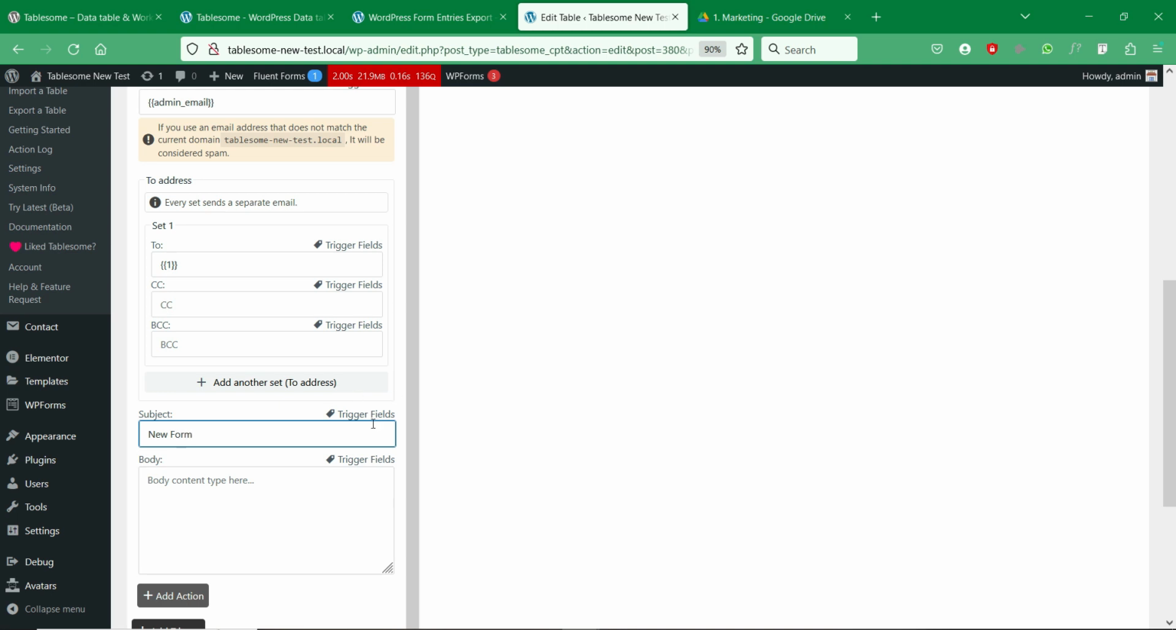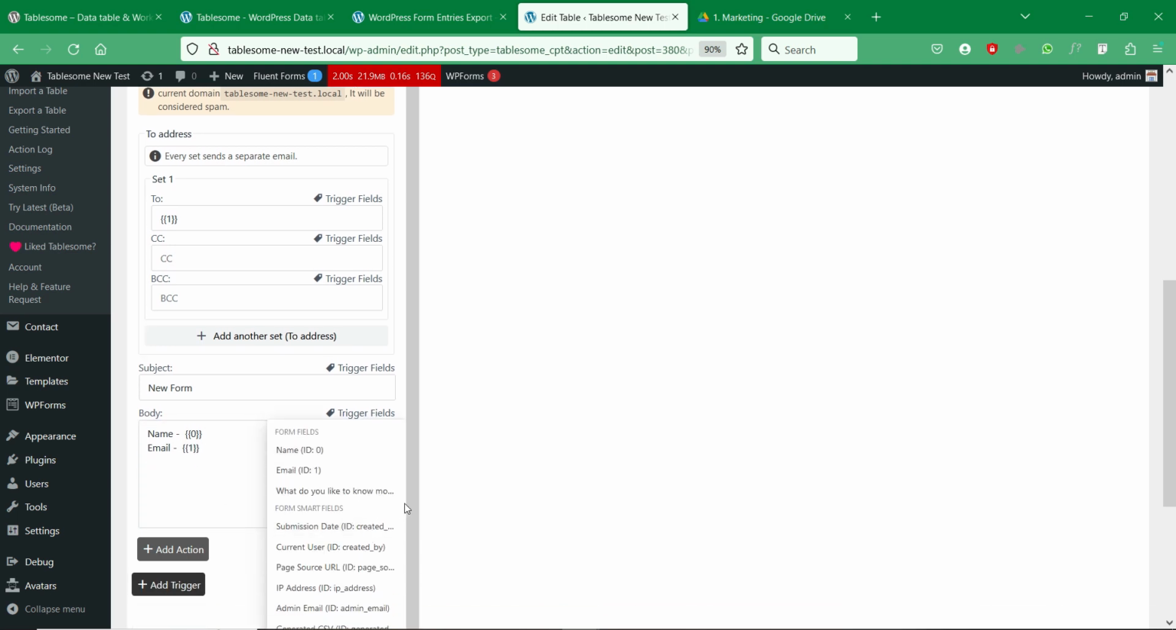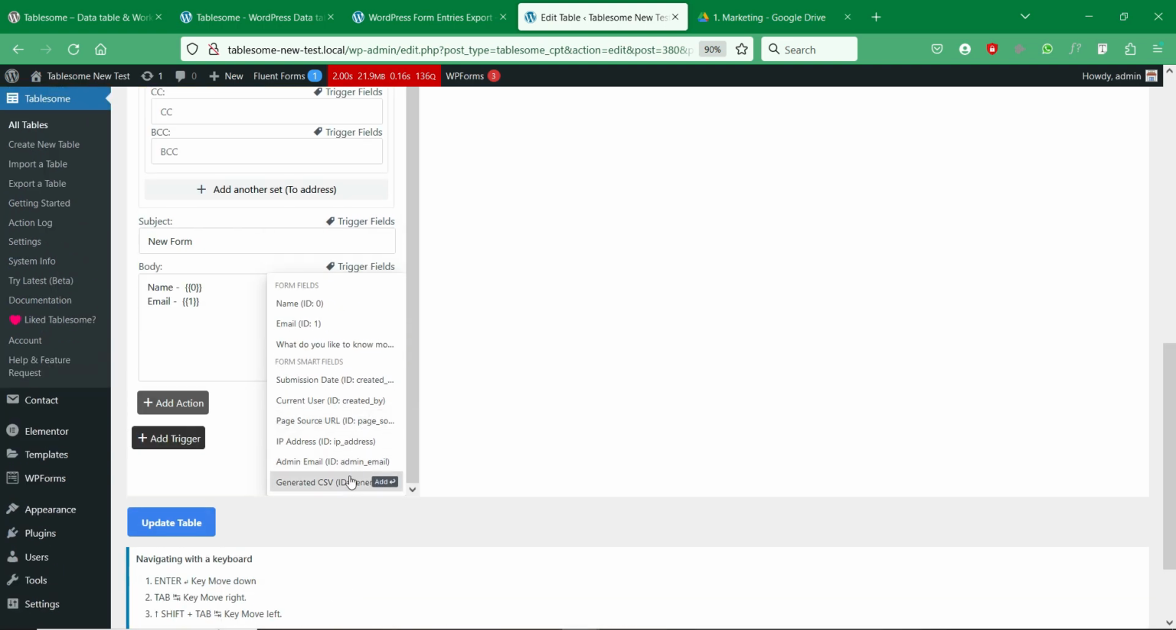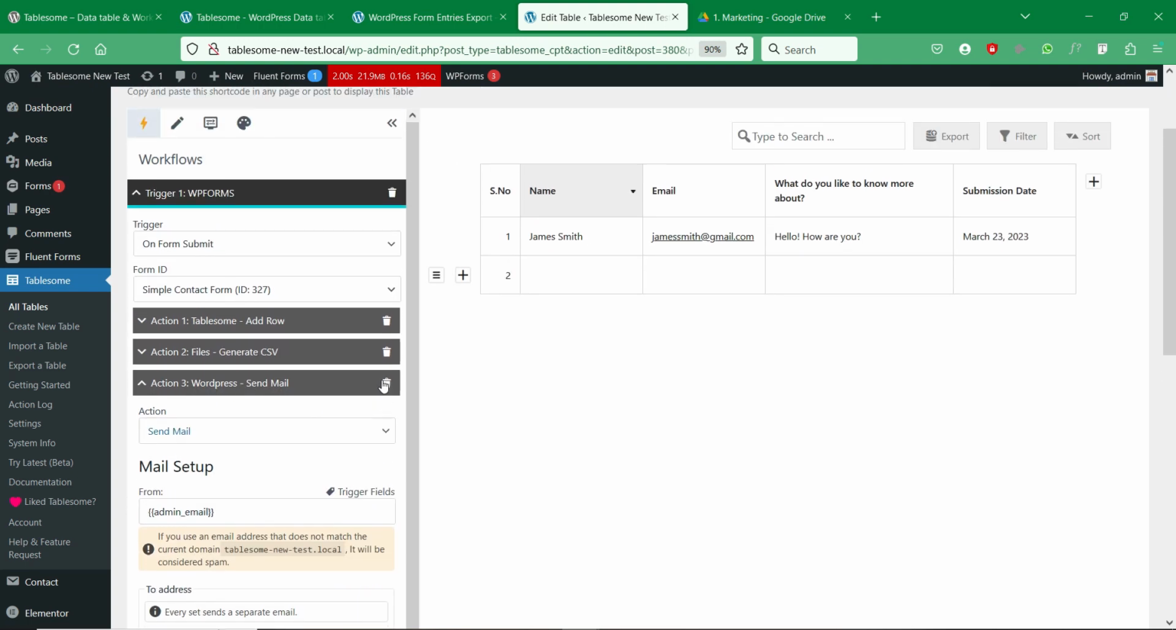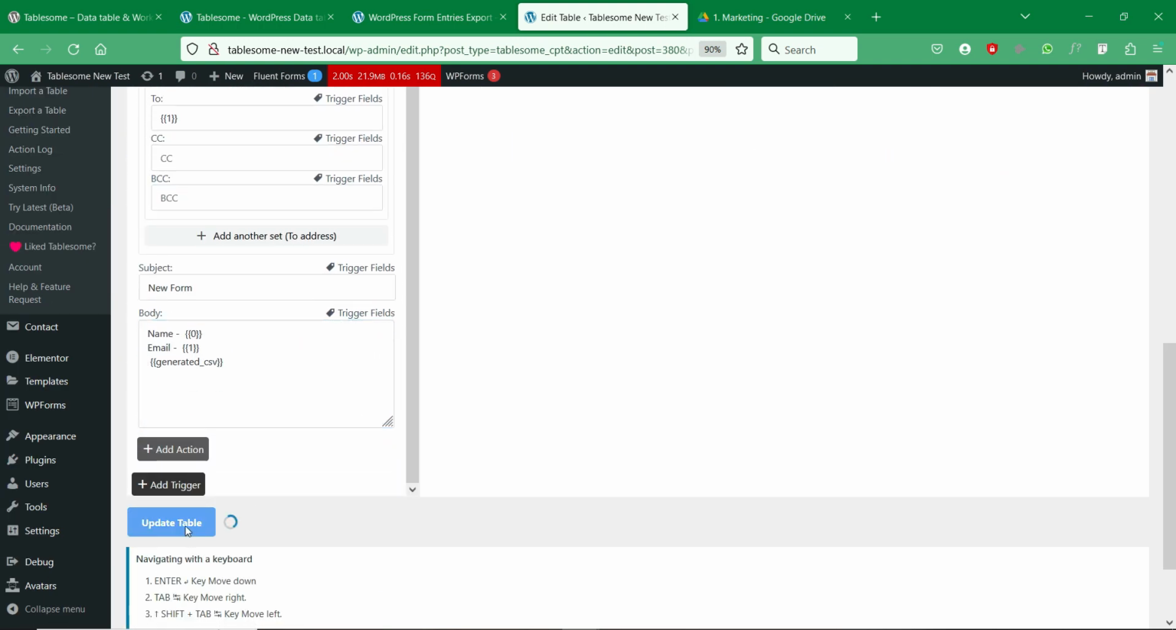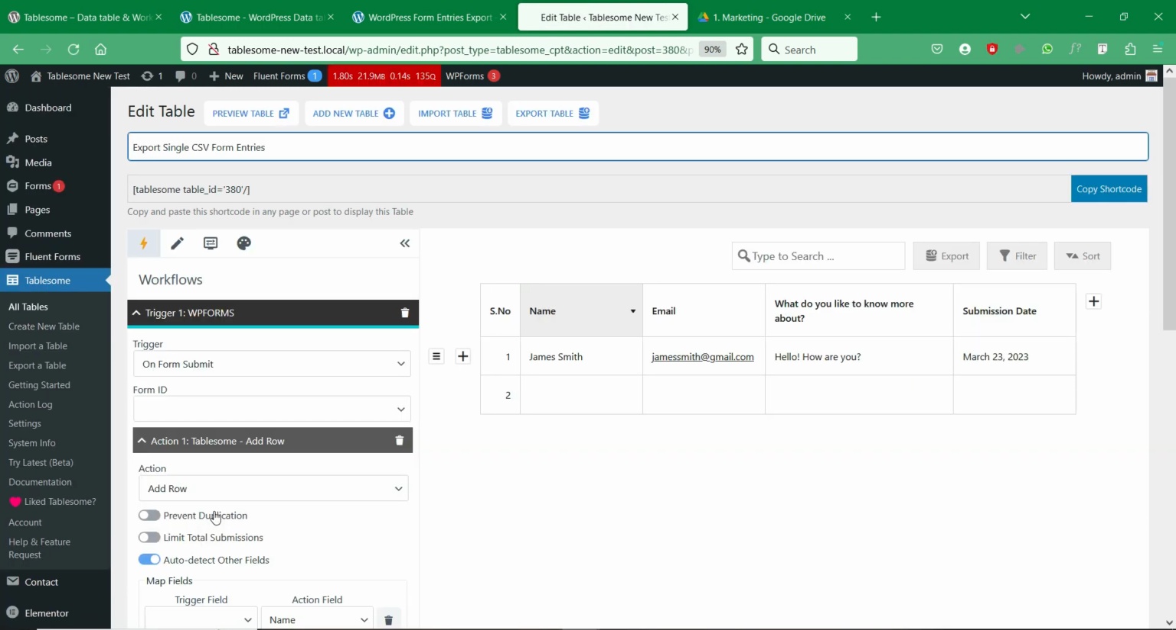These emails can be sent to multiple recipients, such as the form submitter, admin, or to any other email that you want. Give a subject line to the email, and write content for the email body. You can bring the data from the form fields, from the trigger fields section. You can also include the generated CSV file to the email body from the trigger fields section. Save this workflow and send a test form submission again.